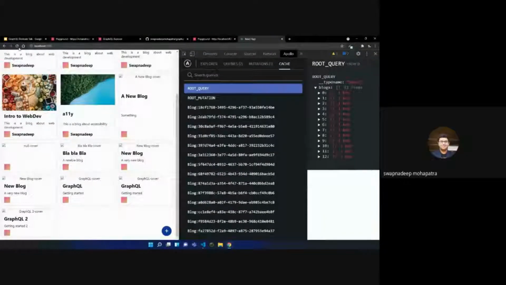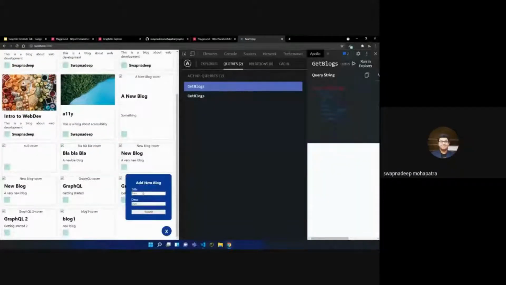Now if I go and refresh it, you will be seeing blog one, and if I add a new blog, that is blog 2, new blog 2, after submitting you will be able to see another blog. So this is how caching works basically. It doesn't make you do a refetch. You can do a mutation, you can get the object that is added, and inside of your client you can simply mutate that and add that.